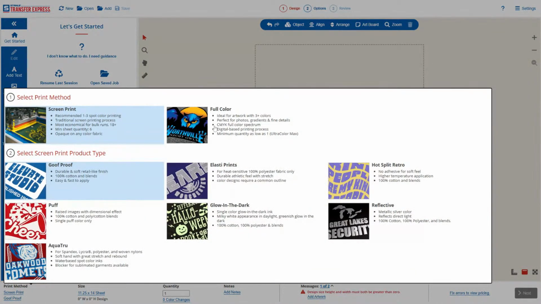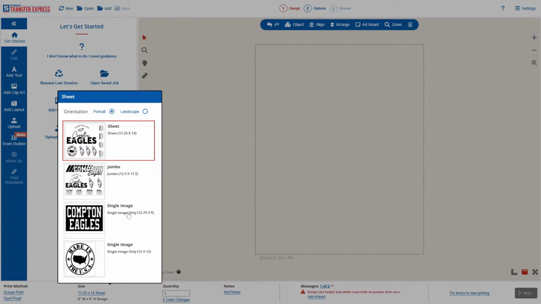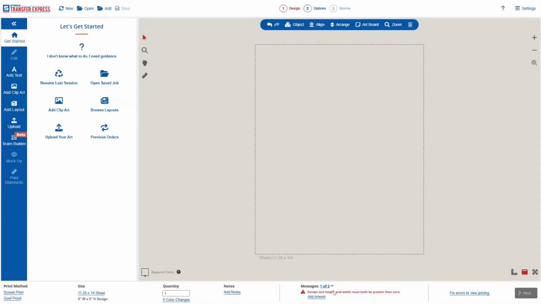That's important because if you want to compare different transfer types, you could actually select between them and be able to price it out. So you could see what's going to be the most cost-effective option with all of your settings in there. So you have quantity down here at the bottom, of course, the different sheet sizes or ordering by single image, depending on what transfer type you have selected. These are the four ways that you could order screen print goof-proof transfers. So we have all of this in here and ready to go.